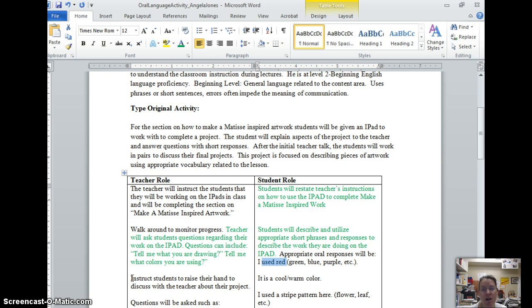So forth and so on throughout your activity. These are the things that you need to consider. How are you going to get them to talk to you about what you are teaching them? Students role, teacher's role. Teacher role, student role.